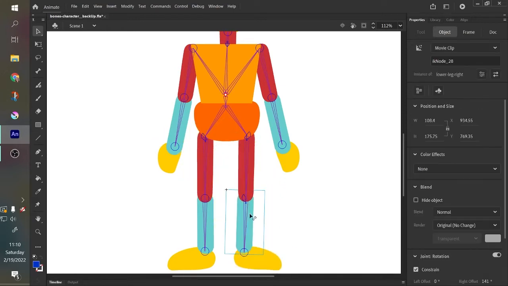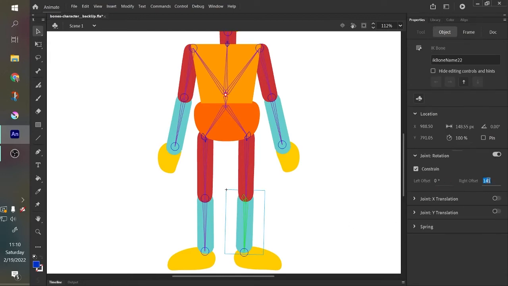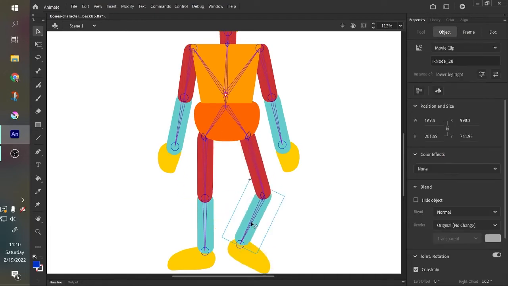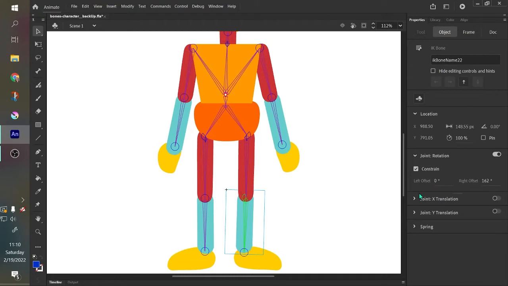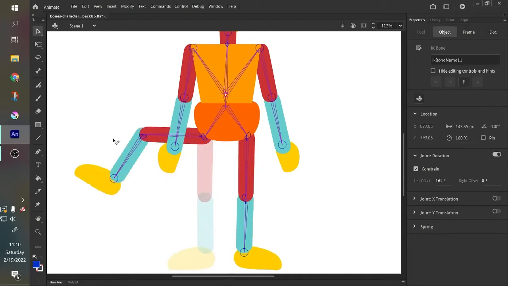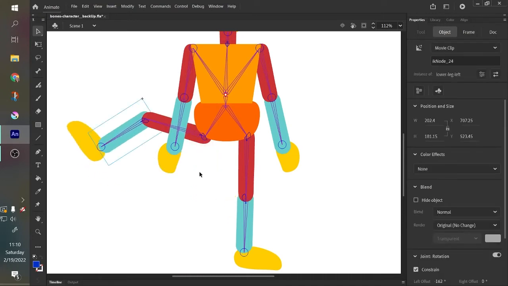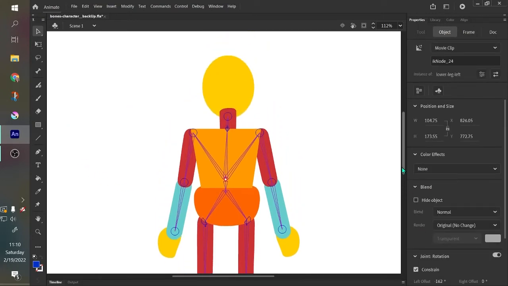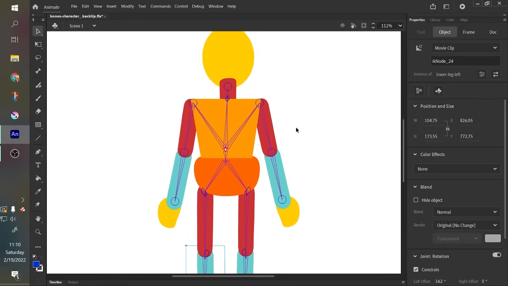Honestly, you could give it more, 150, 160, if you want to just really be able to bend that leg back. And again, we're going to look at these numbers, 0, 160, and reverse them with our constraint. Negative 160 and 0. And there we go.